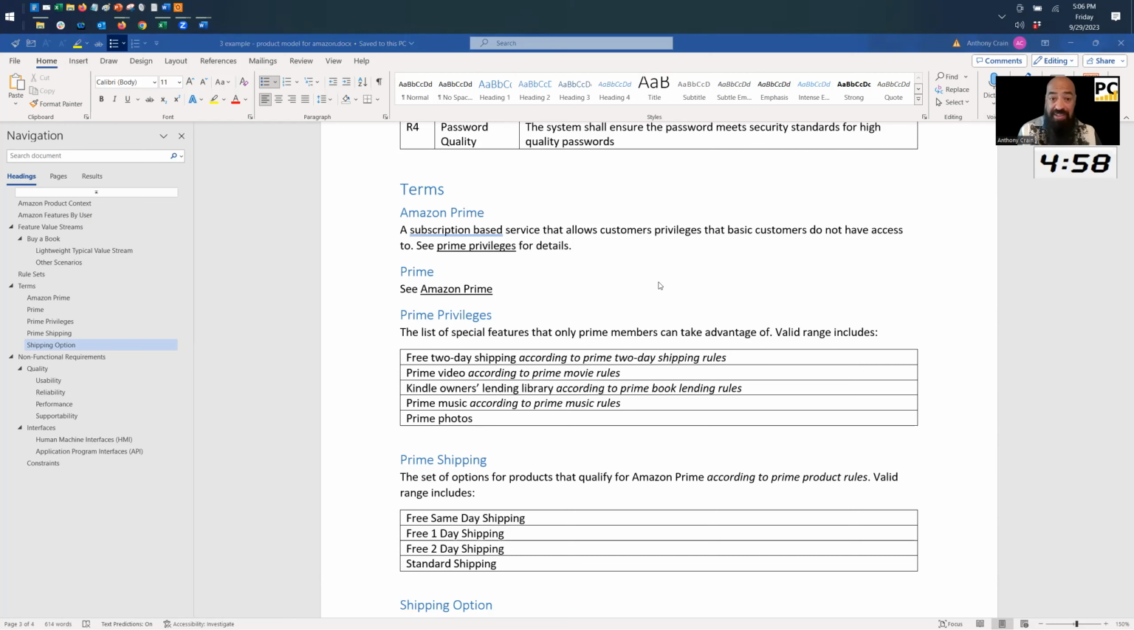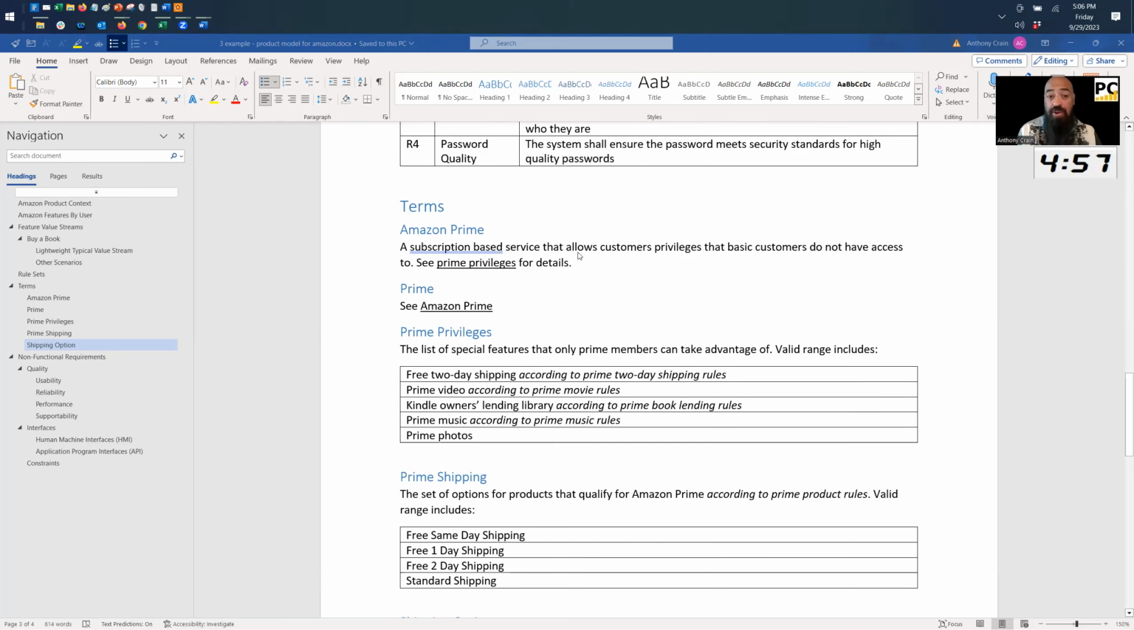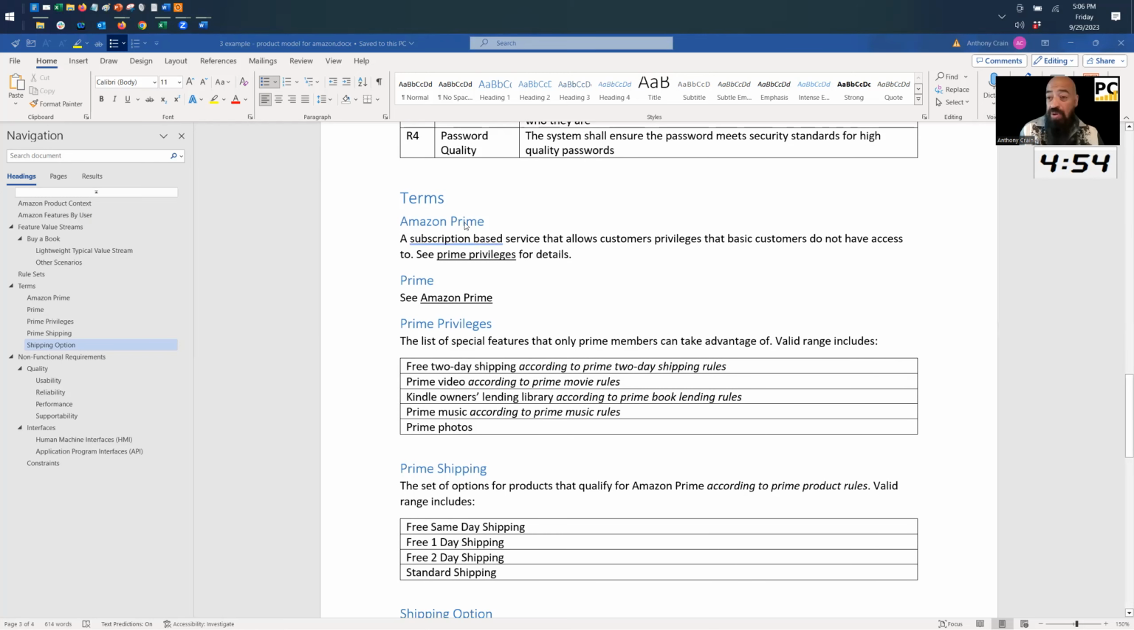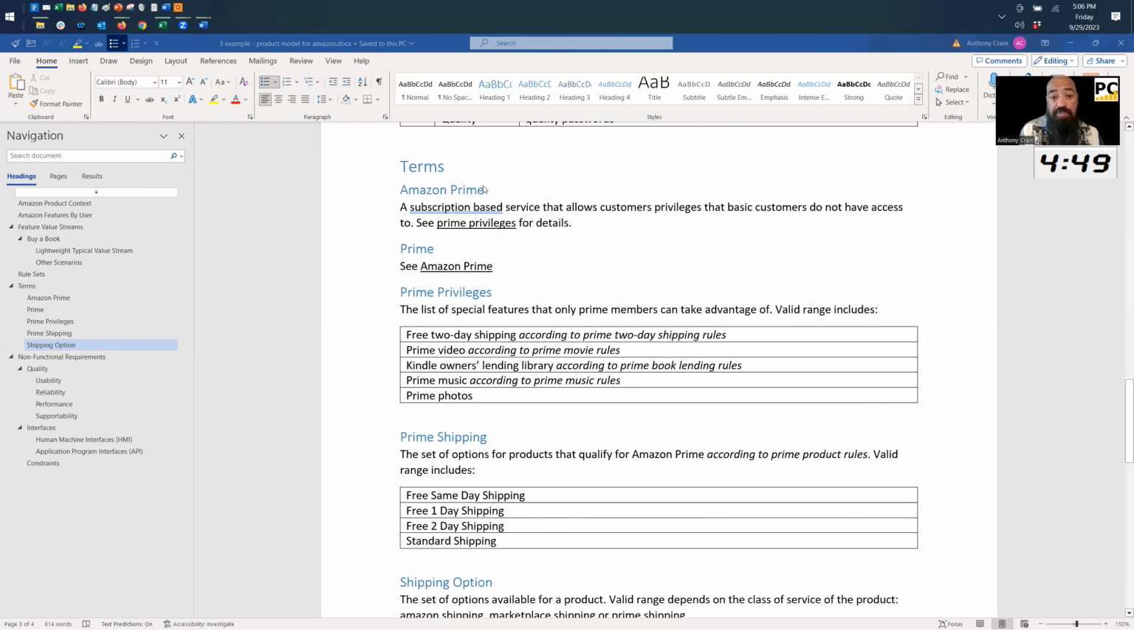Okay, in the final 5 minutes then, terms. The way to write terms is specified. We have a little document on how to write them, and we'll show you that in just a second. But you can see here, Amazon Prime, a subscription-based service that allows customer privileges that basic customers do not have access to. See Prime privileges for details.